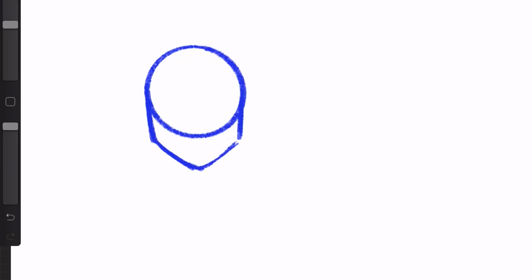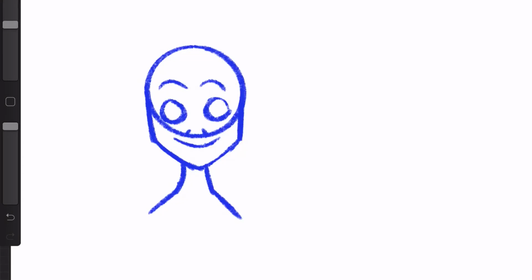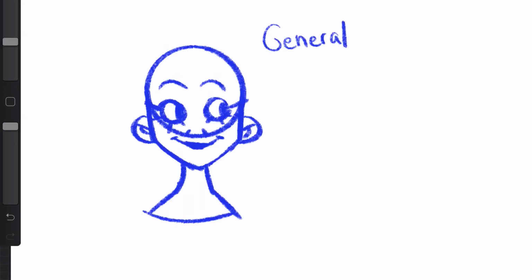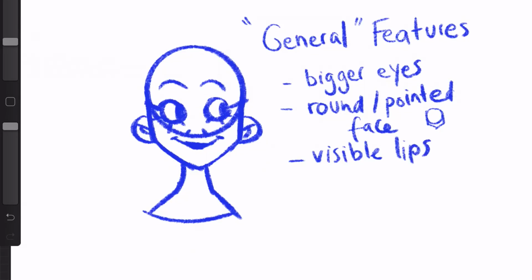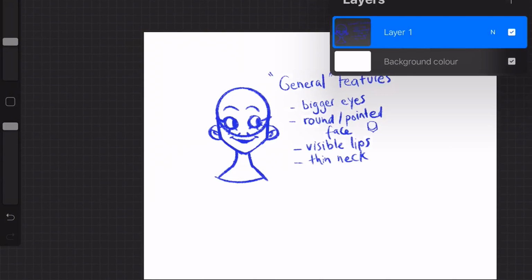So, generic rules. I've called these rules generic because that's exactly what they are. These are just very basic rules that you don't have to follow. These rules are made to be broken, so definitely make more masculine women, more feminine men. That's wonderful, do it. But yeah, some of the typical rules for women would be big eyes, a rounded or pointed face shape, visible lips, and a thin neck.